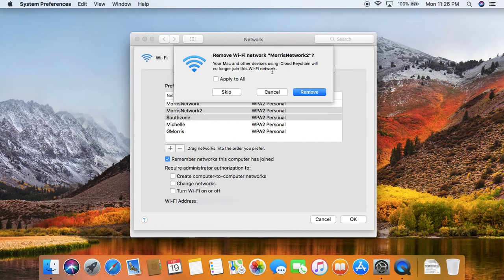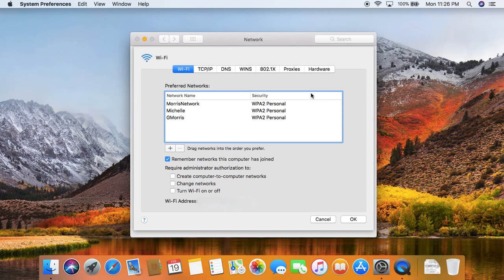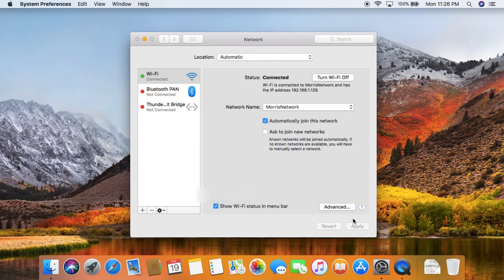And it's going to ask me about removing the network from your Mac and other devices. I want to apply to all because I just want it to delete both of those. Otherwise, it's going to ask me individually, do I want to remove Morris Network 2? If I clicked remove without clicking apply to all, then it would ask me, South Zone, do you want to remove? So, depending on how many networks you've selected, it's more beneficial just to click apply to all. So I'm going to click remove, and those are gone. To lock that in, OK, Apply, and there you have it.